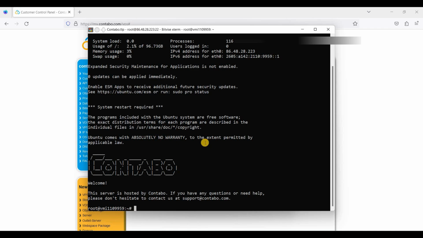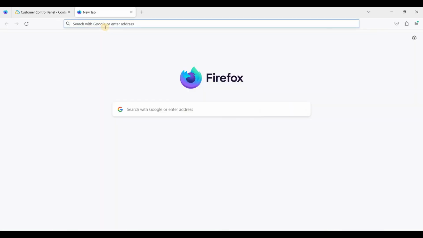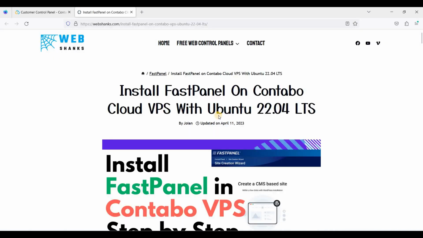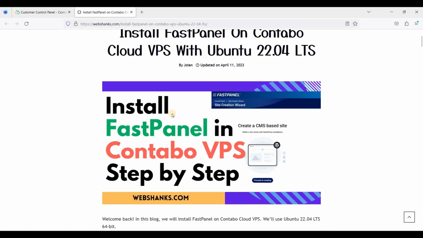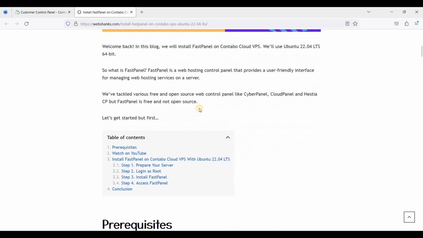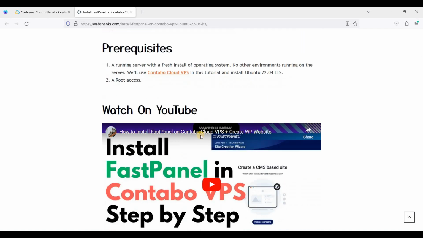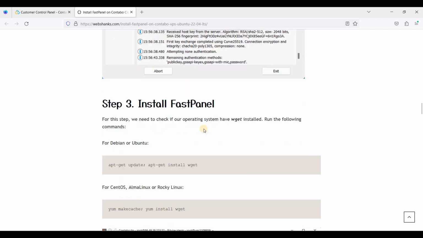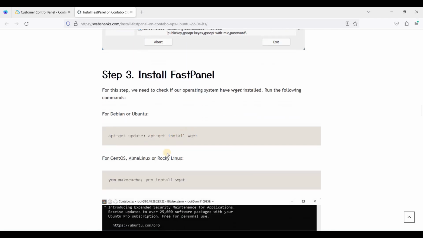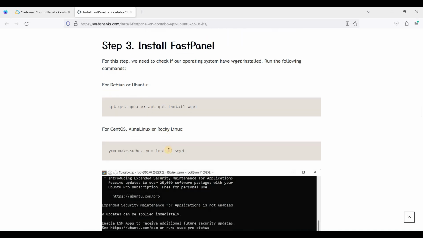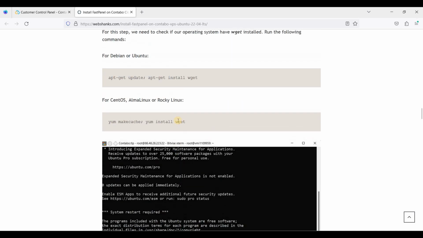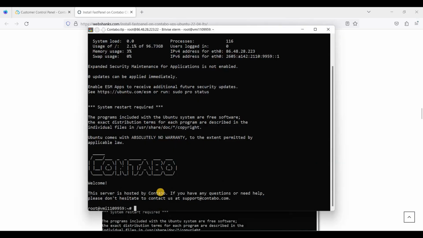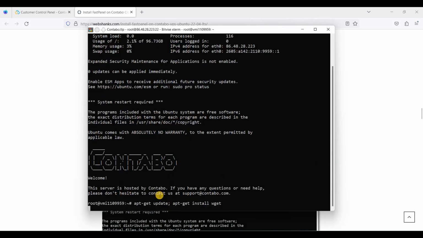Next, we will install FastPanel. Let's go to this website. I will put a link to this website in the description down below. We will need to use this command to install FastPanel. First, let's make sure we have wget installed. Just copy this one and paste it here.